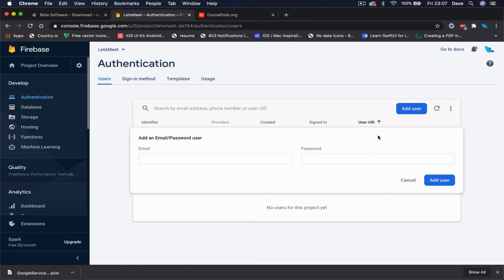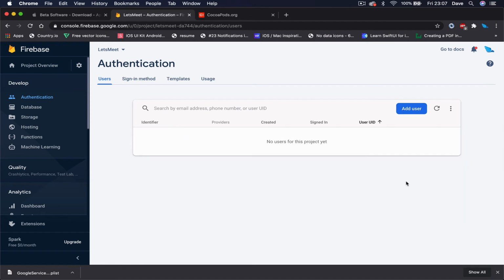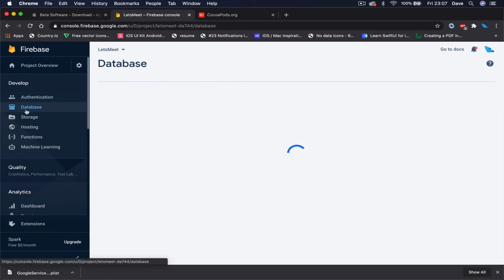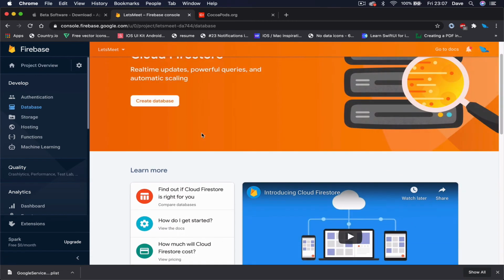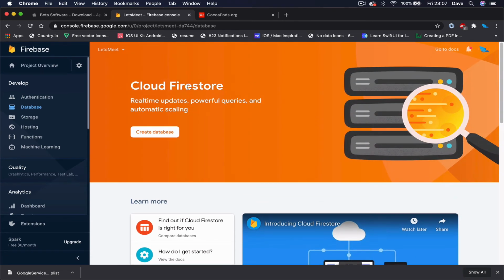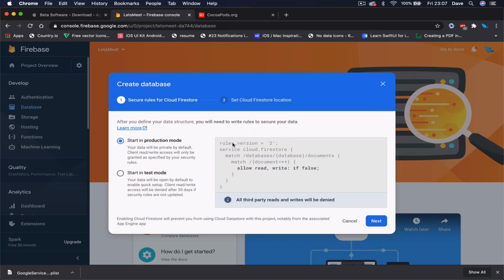You can add user by email and password, but we're not going to do that because the users will be created only from our iOS application, which will be running on the simulator or on the device that you want. Moving to the database section, let's talk about the database. It's called Cloud Firestore. You are going to click Create Database because by default it doesn't have a database.